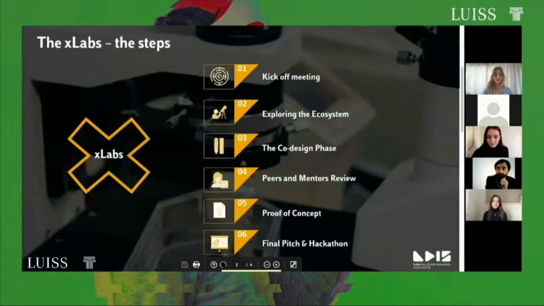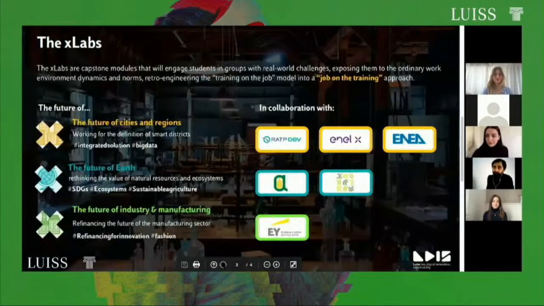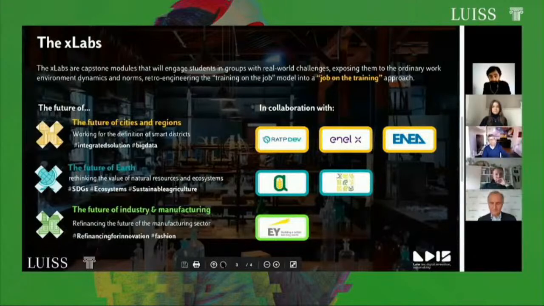And now I'm going to explain the six clusters. As you have heard, there are six clusters which aim to answer specific sector challenges and develop future-proof ideas in these areas. The first cluster is future of cities and regions. This X-Lab will focus on the urban mobility challenge, traffic and urban solutions. Their partners will be RabDev, Enea and Enelix.